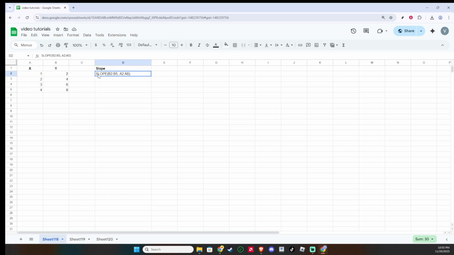Next, decide where you want the slope to appear. Click once on the cell where you want to display the result. Choosing a clear, labeled spot, like next to your data or on a summary sheet, makes your spreadsheet easier to read later. Now, click into the formula bar at the top of the sheet. This is where you'll enter the function that computes the slope.